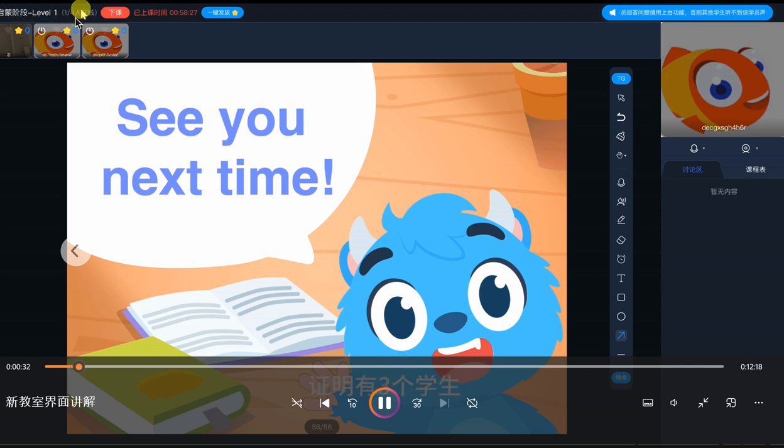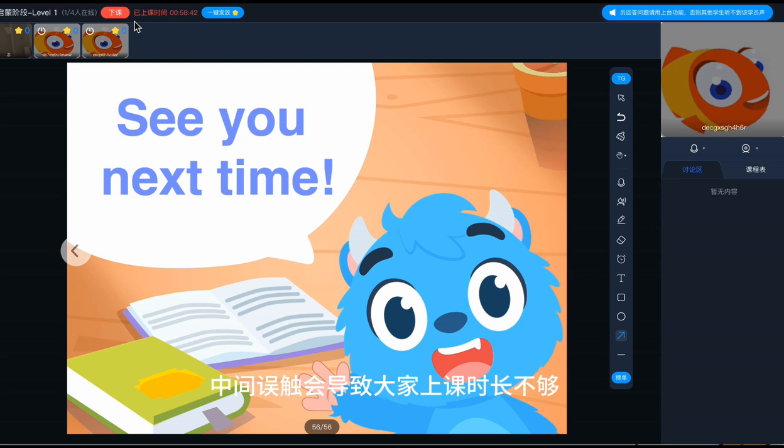It says how many people should be in the classroom. And then this is the end class button over here. You don't want to use the end class button except at the actual end of class. If you're having issues, you need to exit and come back in. Do not use this button. Please do not use it.